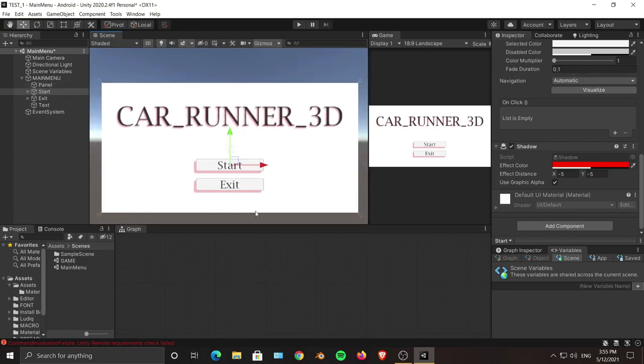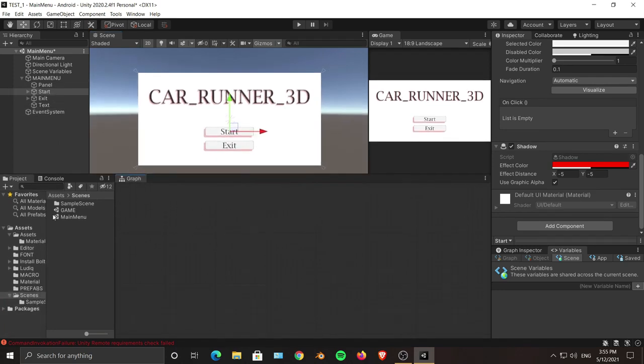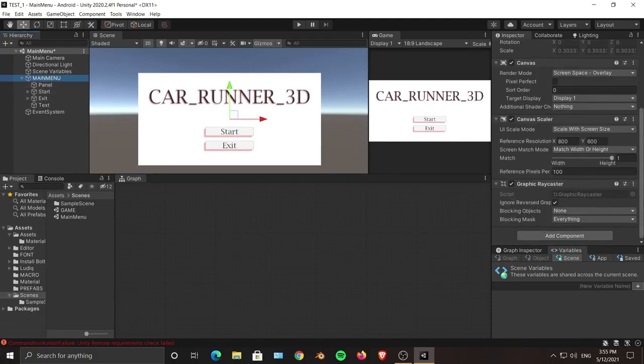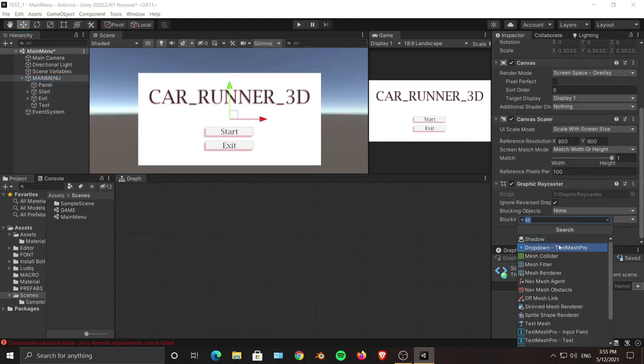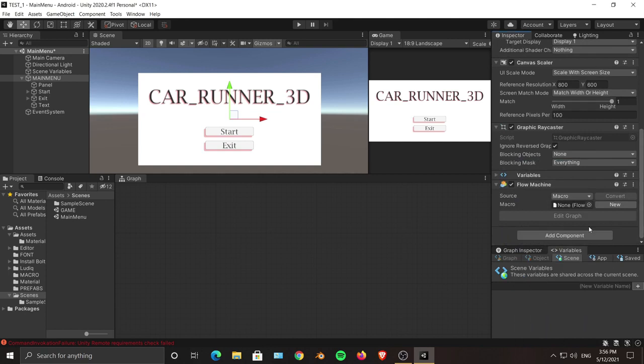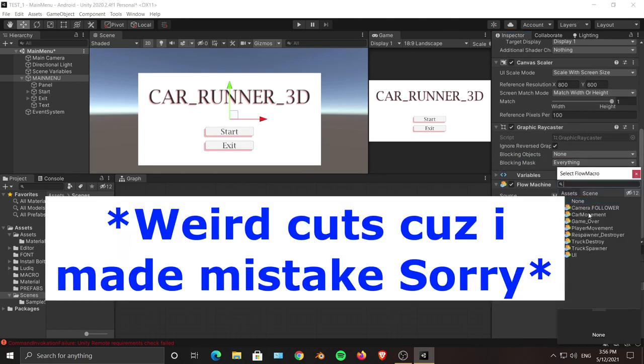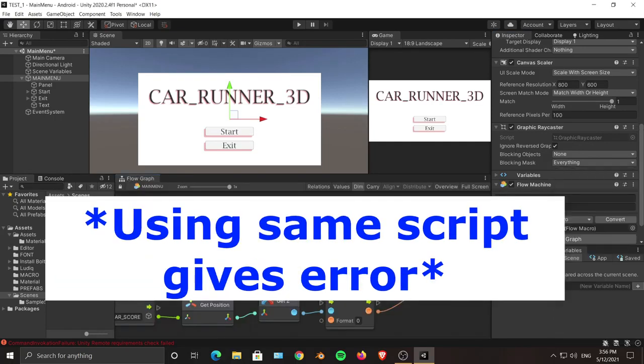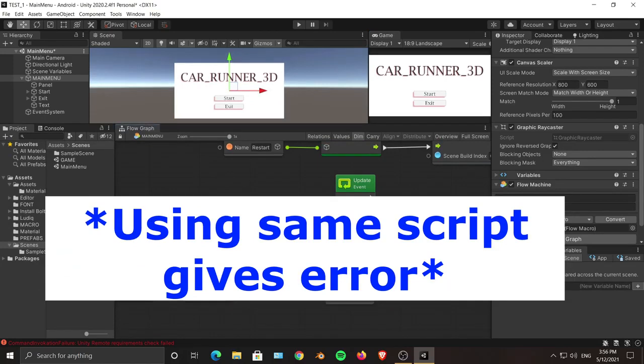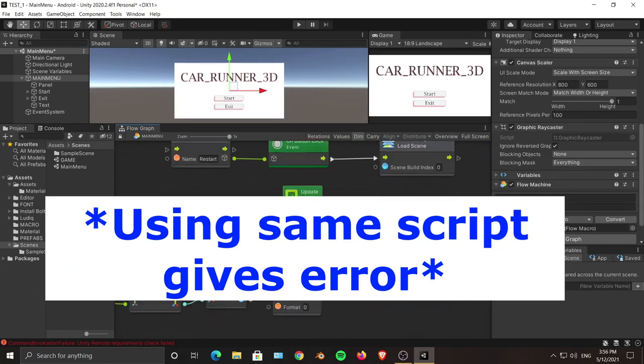So now we have to create something like this for the start button and exit button. We have to do the same things as we did before. So with this main menu selected, let us give it a flow macro, like a Bolt flow machine, and then I think we can use the same script as before. So let us select the UI script over here. We can use the same script in both the scenes.